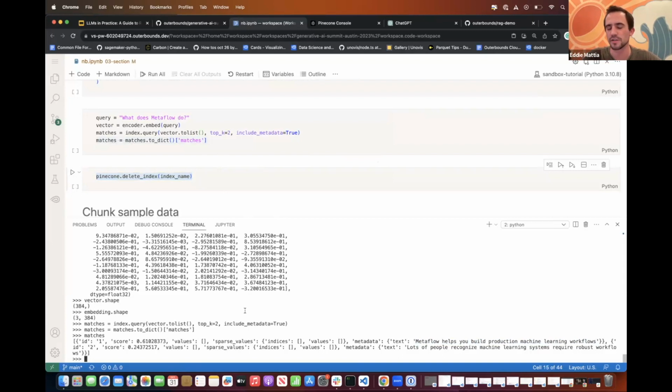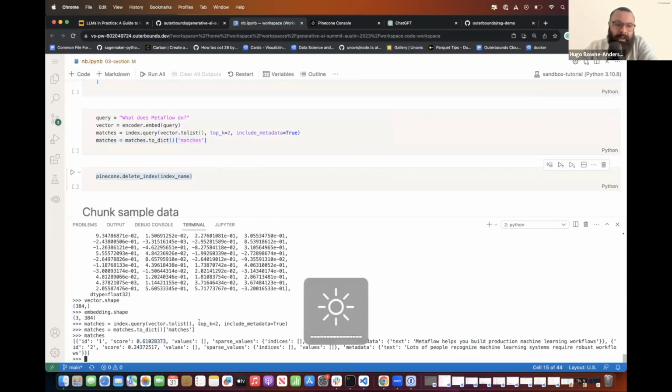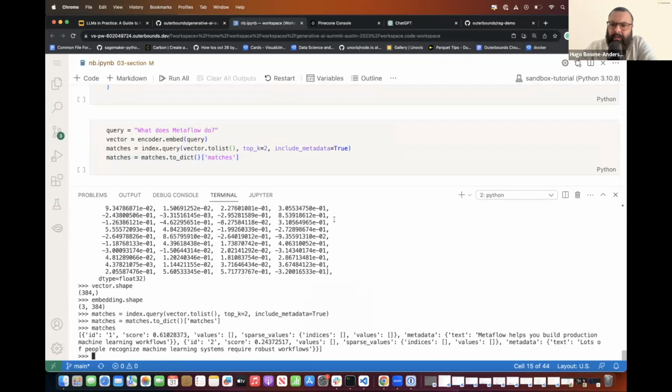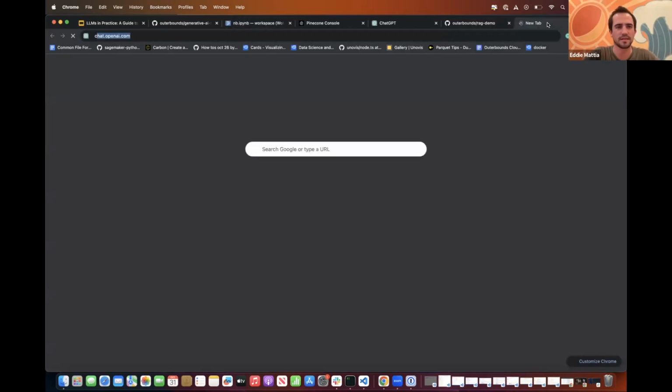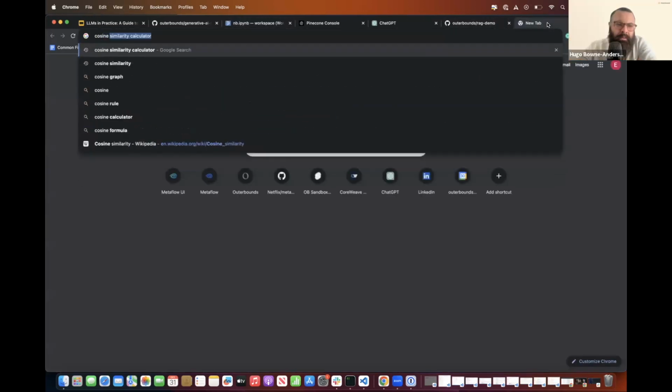But Hugo, do you have any questions or anything? Yeah, let's just look at the scores and see if it makes sense to what we would think. So to be clear, cosine similarity varies between, is it -1 and 1? Yes. Because it's a cos of. Yes.